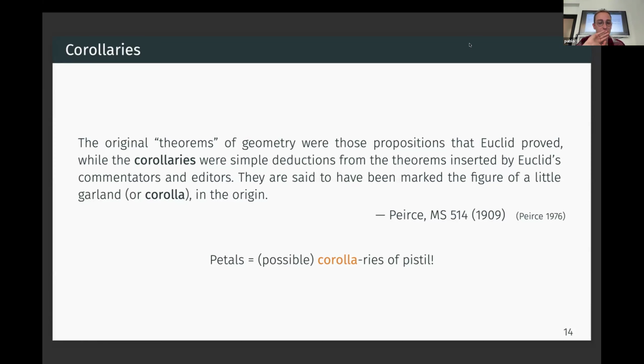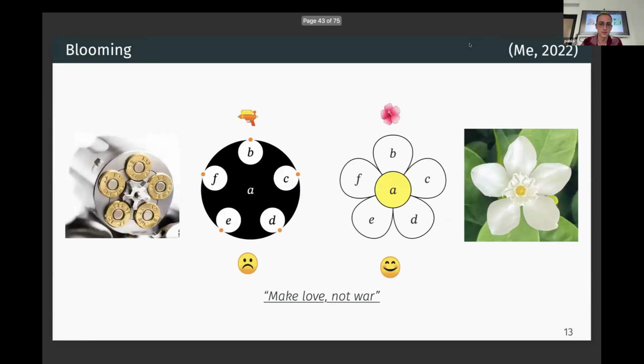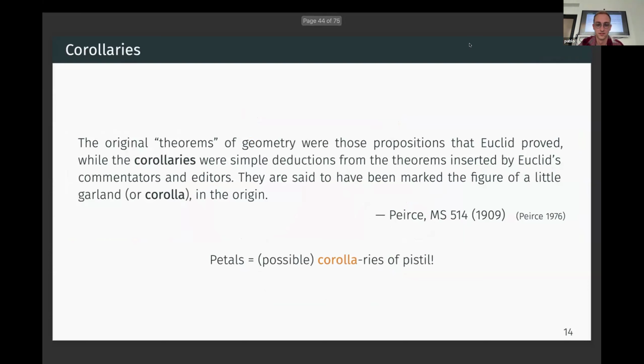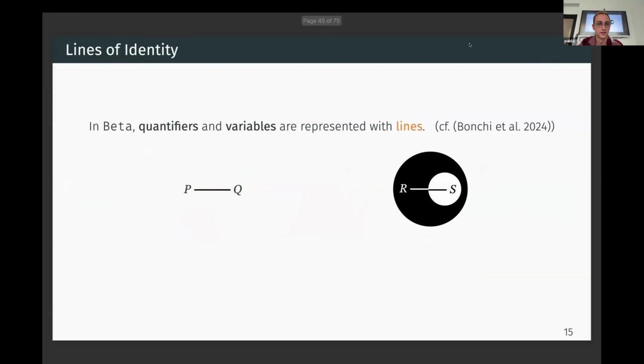So yeah, just a little anecdote: in one of his manuscripts, Peirce explains the origin of the word corollary in mathematics. Corollary comes from the idea of a corolla, like the petals of a flower. If you think about it in this notation, the corollas or petals can be thought of as corollaries of the pistil, because the pistil implies the disjunction of the petals. So yeah, this is a nice metaphor.